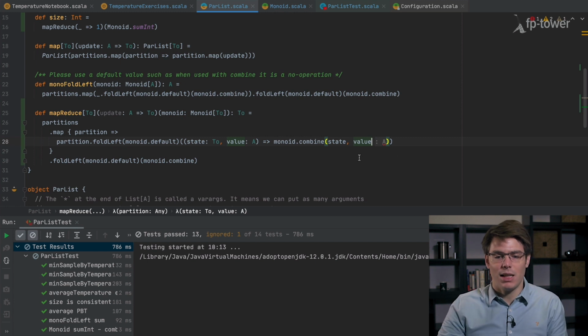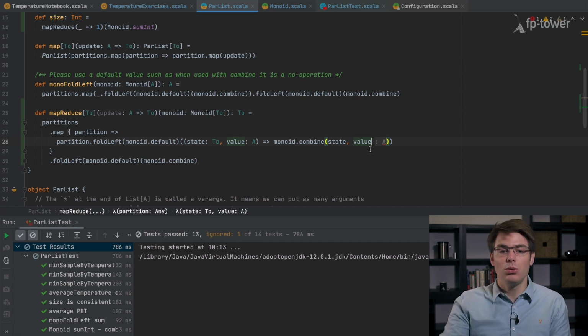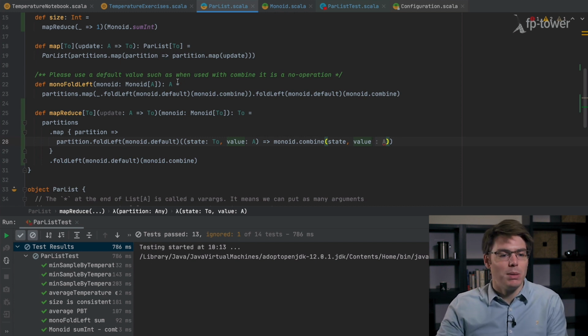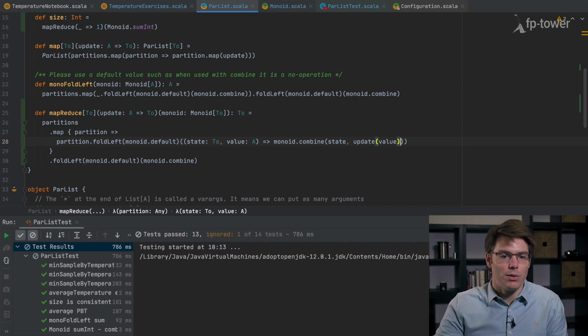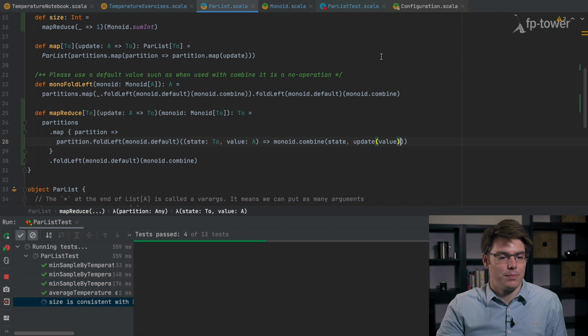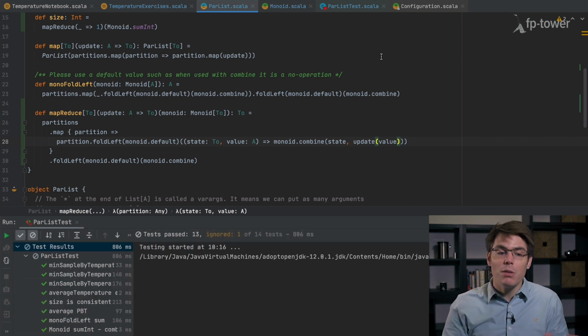Now IntelliJ tells us that value here is of type A, but what we need is something of the same type as this monoid, so it's something of type B. So if we were able to transform this value from an A to a B, then the problem will be solved. Well, we can do this because we have an update function here. So let's apply this update function on value, and that's it. Let's rerun the code. Let's run the test just to check. All good. So we haven't broken anything.